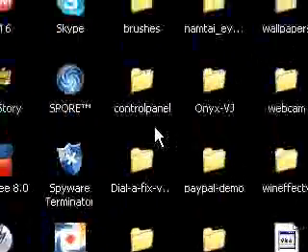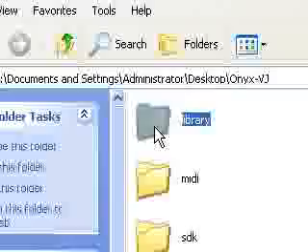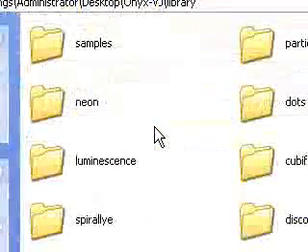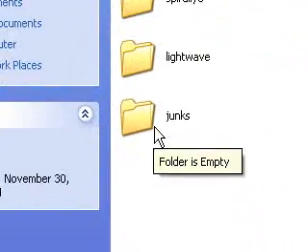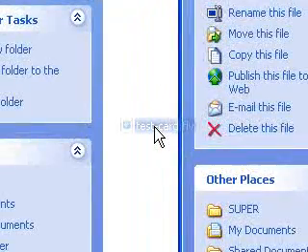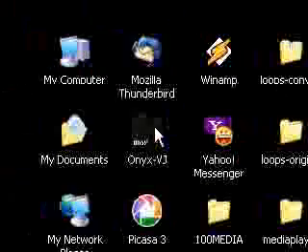Alright, now we need to open up our Onyx folder and go into the library folder inside of it. As you can see, I have all kinds of animations split up into different categories. I've created a new folder called Junks for this example. We're going to go ahead and drag over the test card file and close these out, and then open up Onyx.